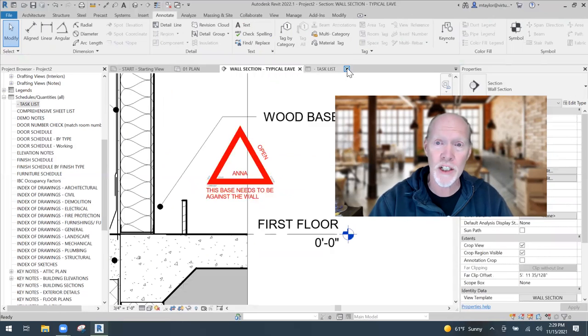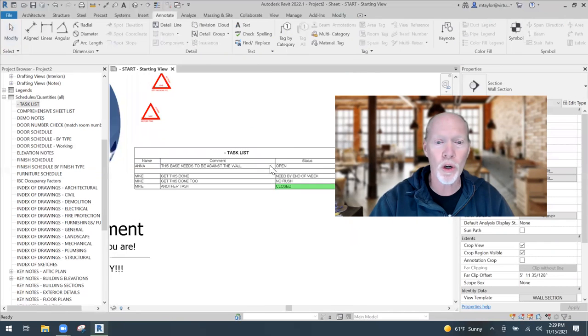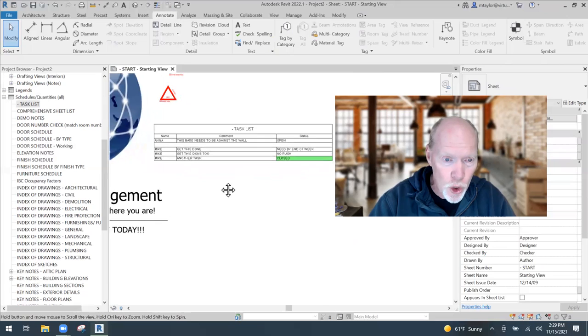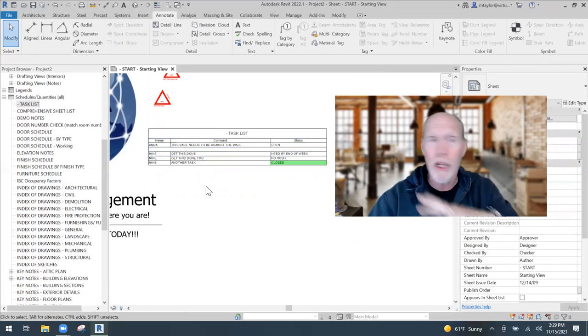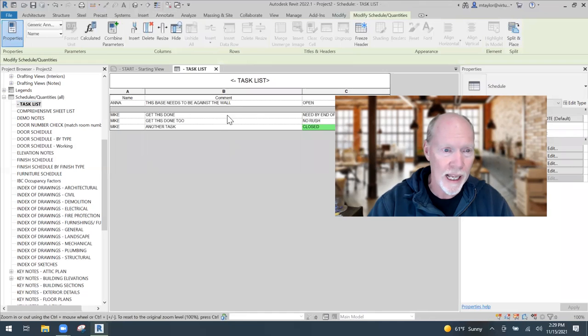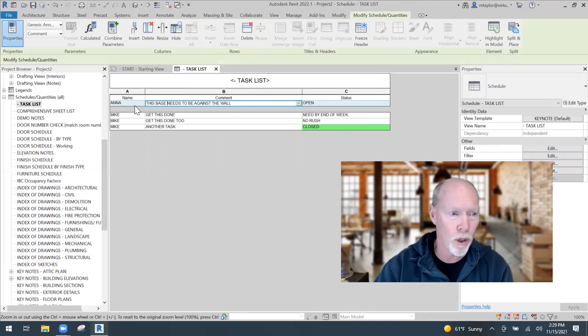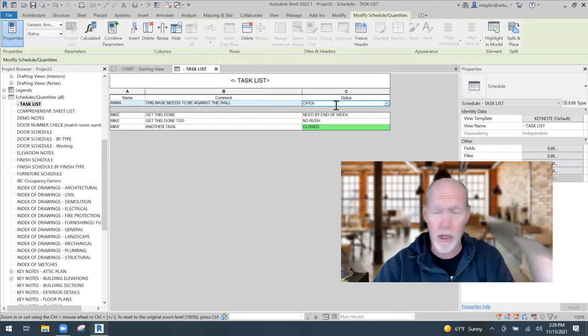Now, what if this section was closed? And what if my plan was closed? Okay. What if these were all closed and you open the project? You wouldn't know where these are in the project. Okay. What you can do is go to the actual task list. You go to the schedule and you put your cursor anywhere in it. I'm going to move my face. Put your cursor anywhere. You can put it in the name. You can put your cursor in the comment. You can put it in the status. You can put it anywhere.